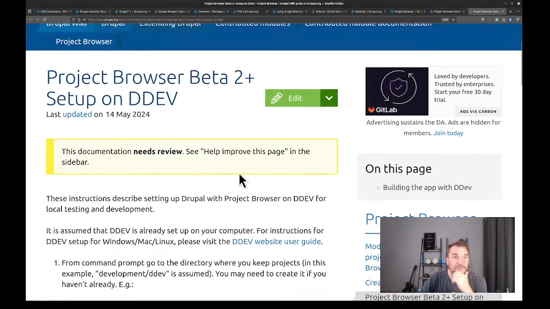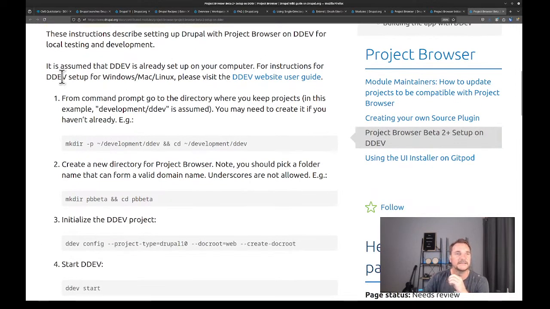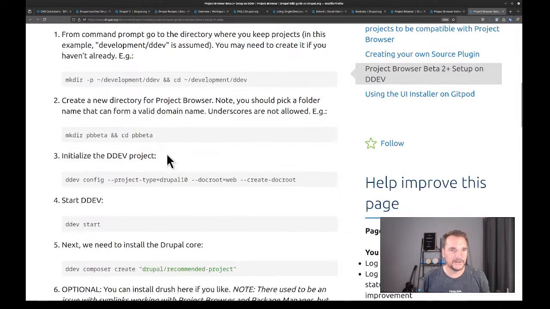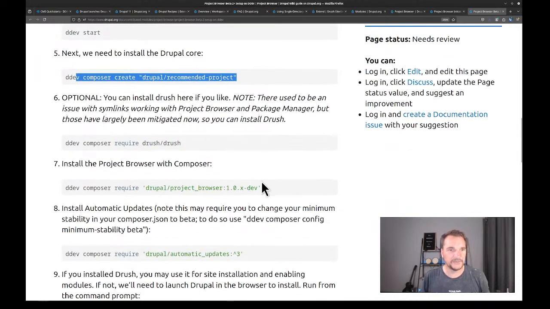Project Browser Beta 2 set up on DDEV. These instructions describe setting up Drupal with Project Browser on DDEV for local testing and development. It is assumed that DDEV is already set up on your computer. Yes, it is. From the command line prompt, go to the directory where you keep projects. Make directory, development DDEV. That's Drupal 10, we did 11, start, create a Drupal project, provide Drush, we did all this.